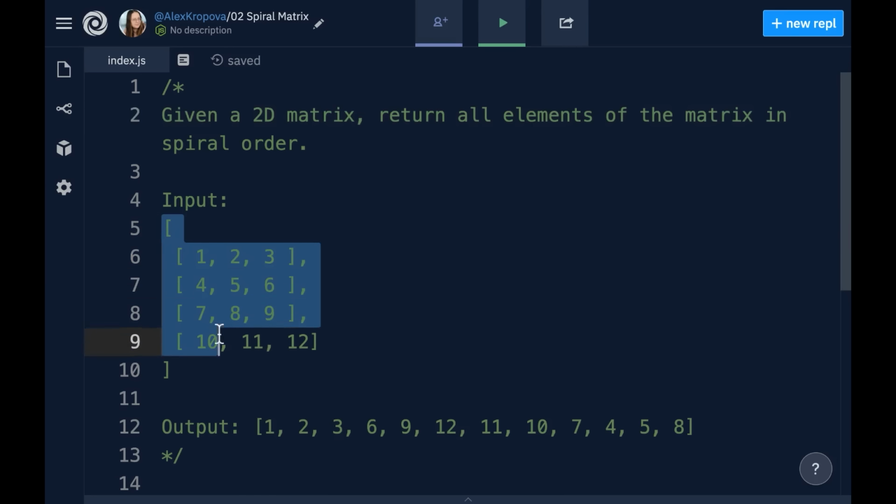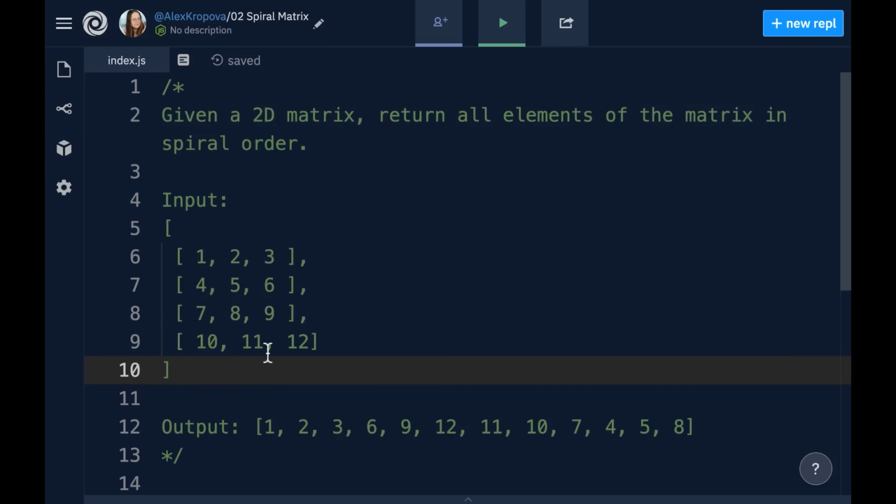So if we had a 2D array like this, a 2D matrix, then we would have to return 1, 2, 3, and then go down to 6, 9, 12, and then go to the side along the bottom row in reverse from 11 to 10, then up to 7 and 4, then to 5, and finally to 8. So we've done a spiral format like that.